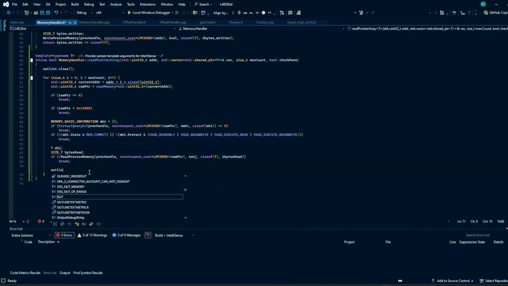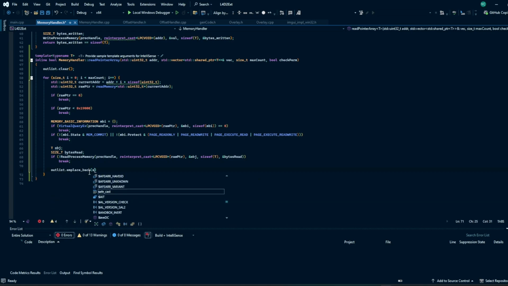Then we're going to do outlist.emplace_back with std::. On another note, if you were using unique pointers instead and you tried using push_back, you would get an error. You can't make copies of unique pointers in a vector, so we have to use emplace_back for unique_ptr. With make_shared, we can use either, but emplace_back just avoids making an unnecessary copy. We don't really care about the order of the entities anyway.